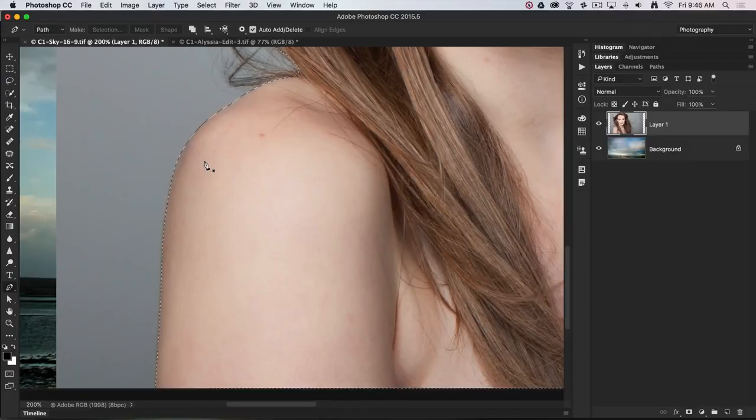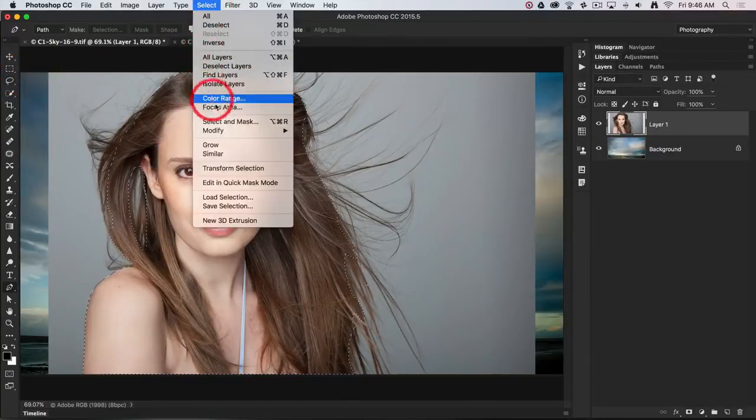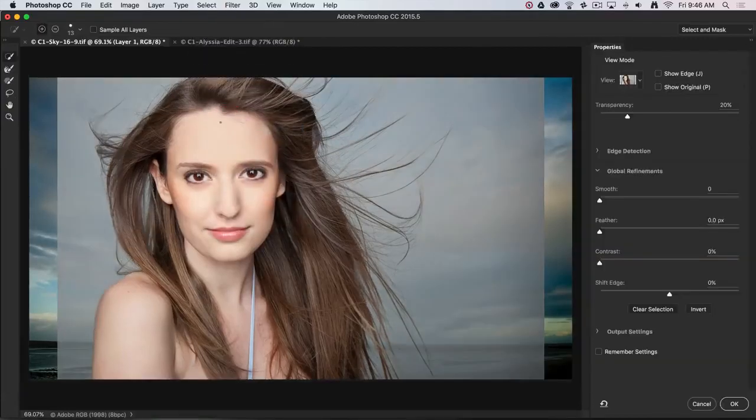I'll just do Command 0 on a Mac, Control 0 on a PC to fit in view, and now we are definitely ready to move into that select and mask option. Because I don't have a select tool active, because I've just been working with the pen tool, you'll see that is not appearing in the options bar. Now I can either select any selection tool or just go to the select menu and choose select and mask.